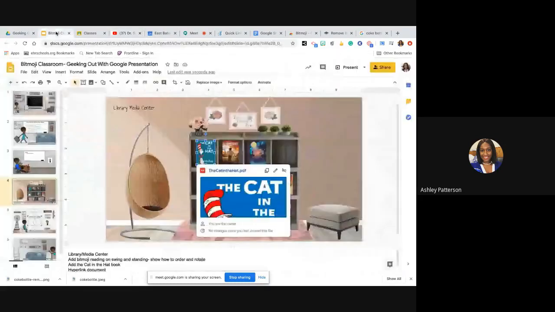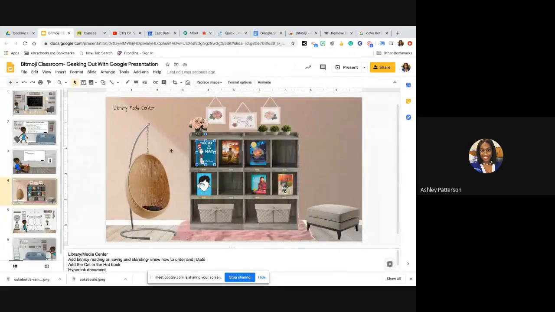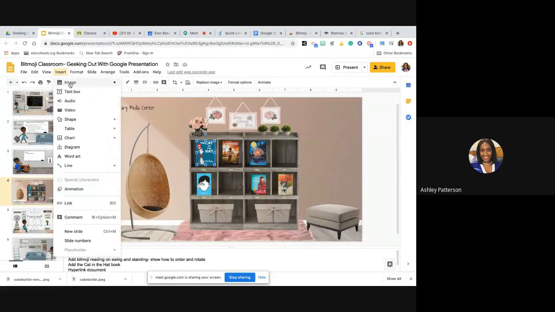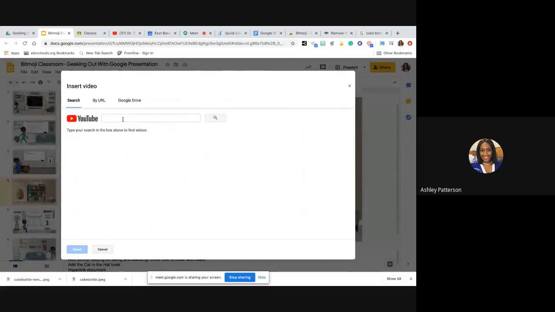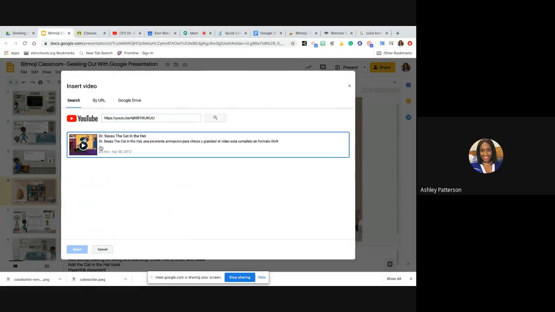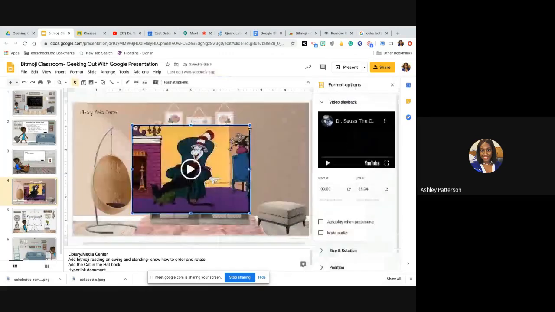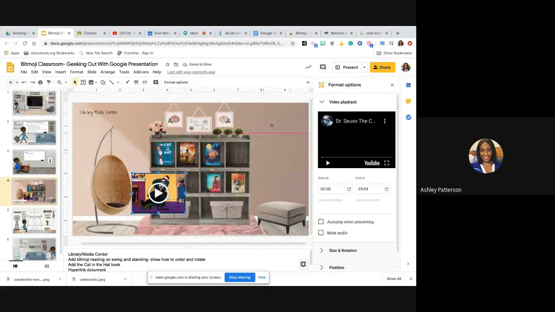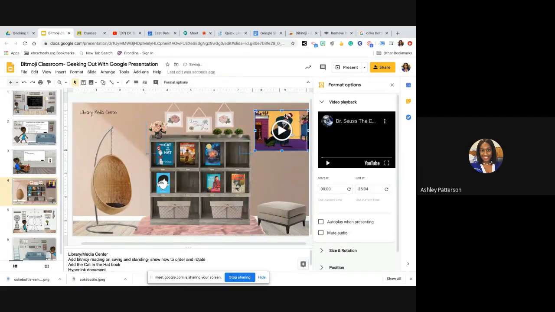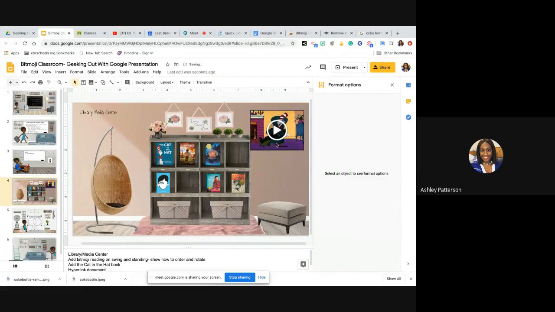Go back to your Bitmoji classroom, file, go to video, paste the link there. There's my video, select. And this is what I like about it. It looks like an actual little TV. I'll resize it and I'll put my TV on my wall. And the kids, you can actually play it from there.